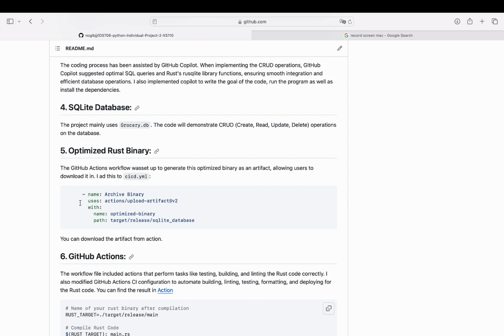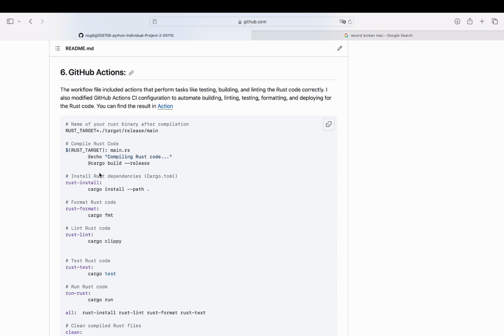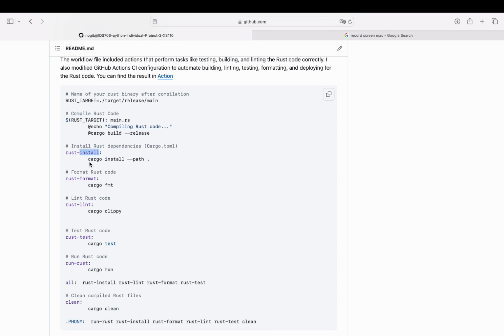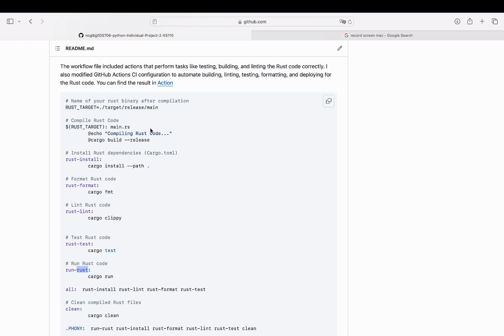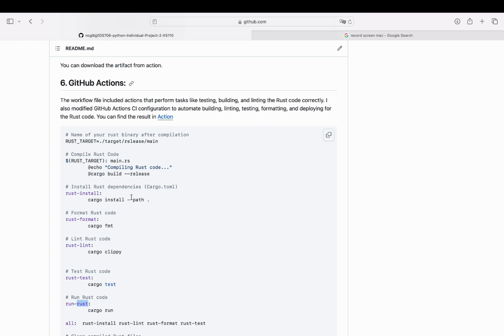Then, by adding those code to my CI/CD YAML file, I optimized the Rust binary, and you can download the artifact from the action. And here is how the workflow changes. Before, we mainly used Python, so now I changed the workflow completely. As you can see, we install Rust, format, lint, test, and run the Rust code, and you can find the result in the action. I also modified the GitHub Actions configuration to automate building, linting, testing, formatting, and running the Rust code. And you can find it in the CI/CD YAML file.